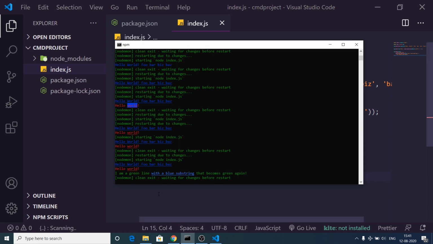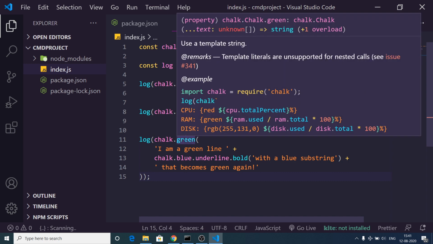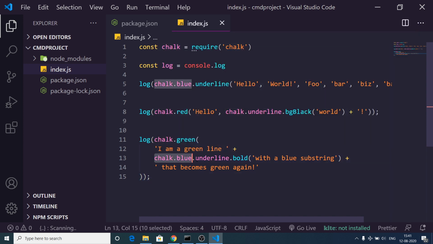Paste it, and now you can see that I am a green line with a blue substring. So you can also create substrings using this concatenating operator, the plus sign. This is inside a green line because we have put a green function here, but inside this you can also use some more colors. You can see chalk.blue.underline.bold. So this has a blue color.